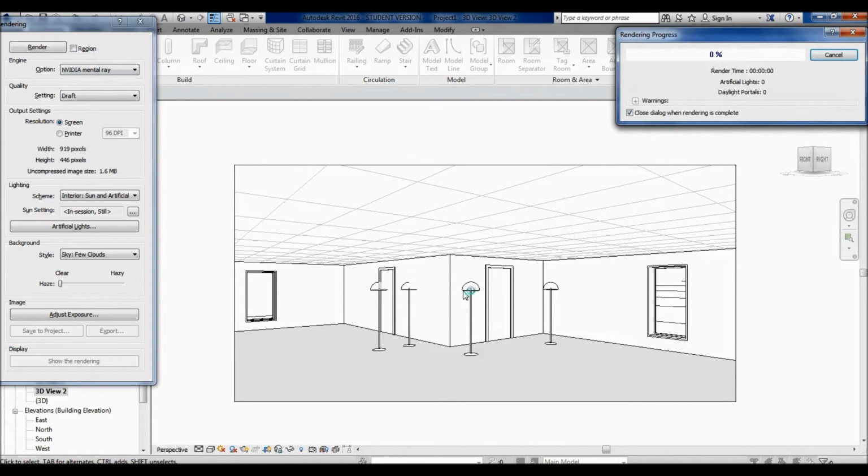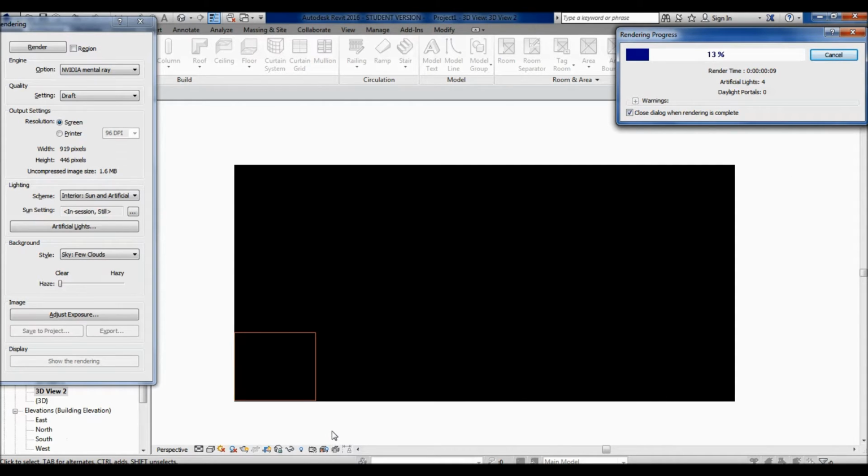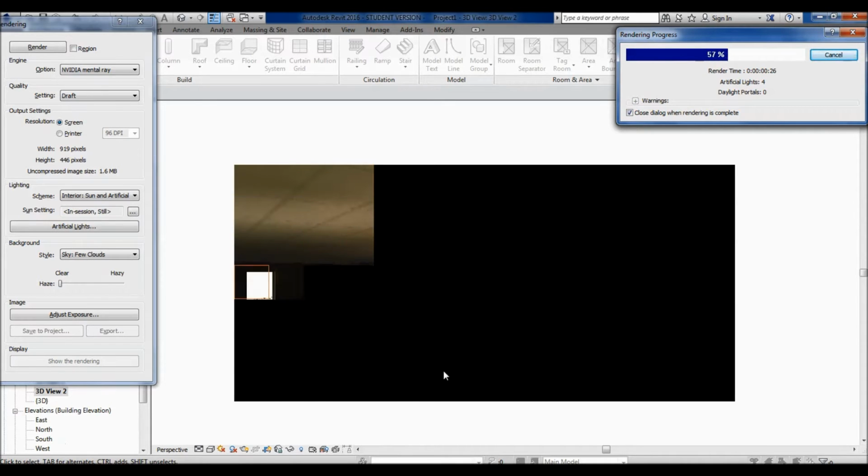You'll notice when you have light fixtures in here, it's probably going to take a little bit longer. So bear with it when it runs through its rendering process, because when it does have the artificial lights, it tends to take a little more time to run that rendering. So take that into account when you're placing different objects into your model. So we'll let that run its course.